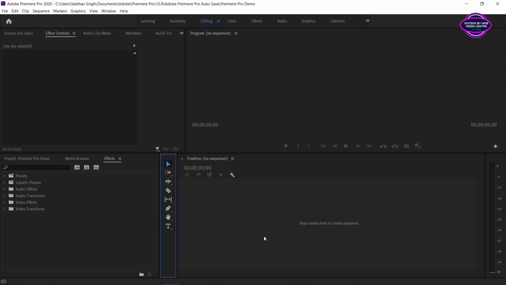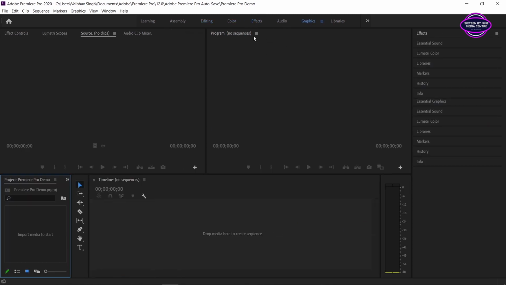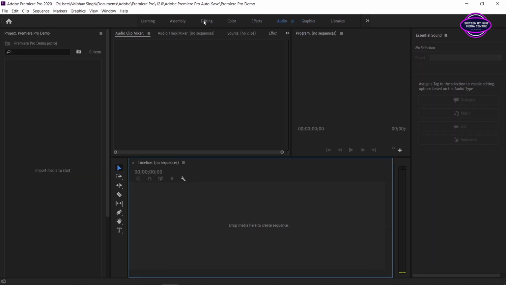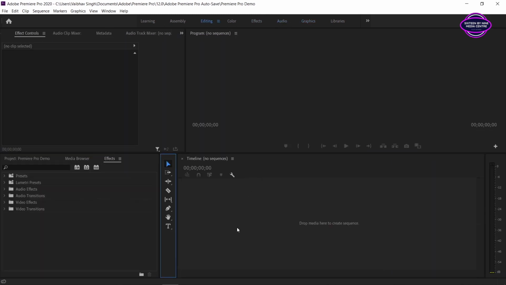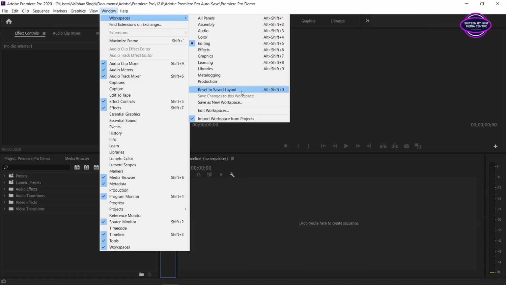This interface configuration is called a workspace. The software has pre-built workspaces to accommodate different working styles and different tasks you need to accomplish, like Color tab, Effects tab, Graphics tab, Audio tab. First of all, to reset a workspace, you need to go to Window, then Workspaces and Reset to Saved Layout.